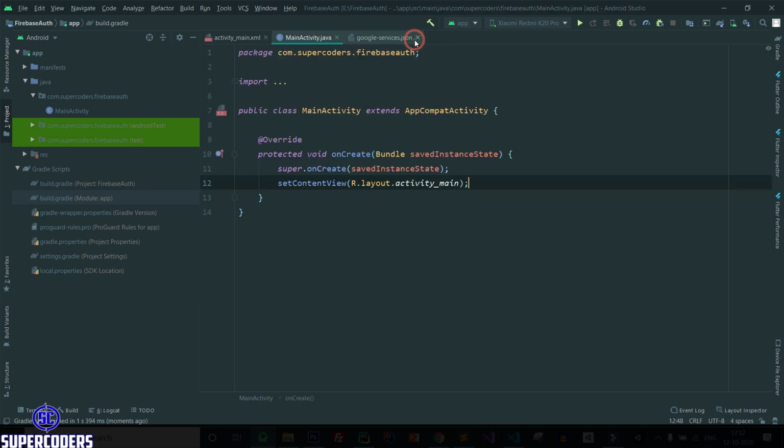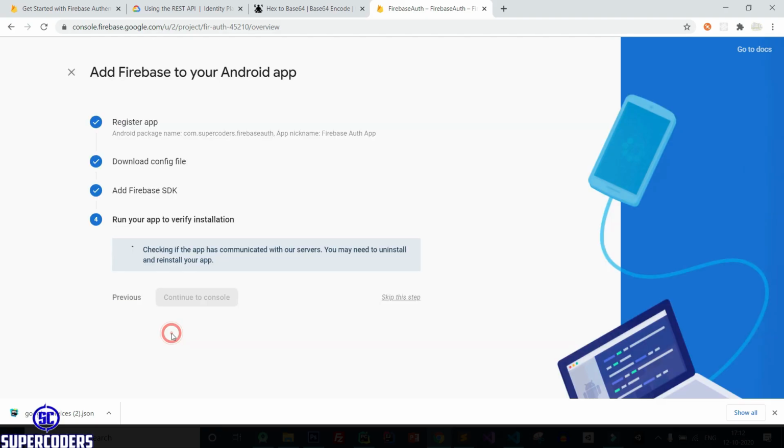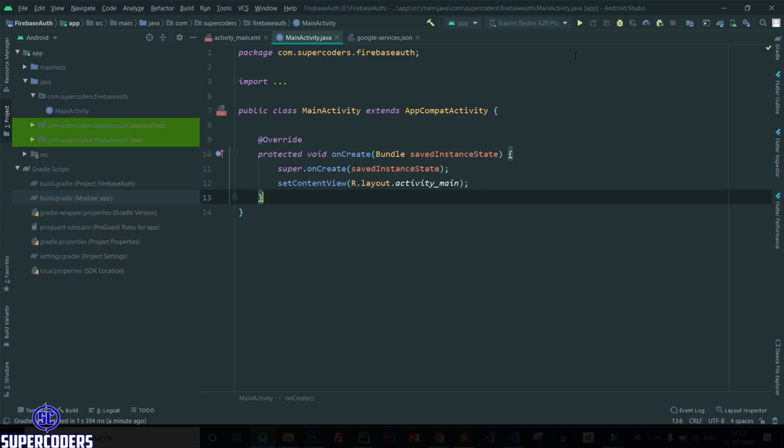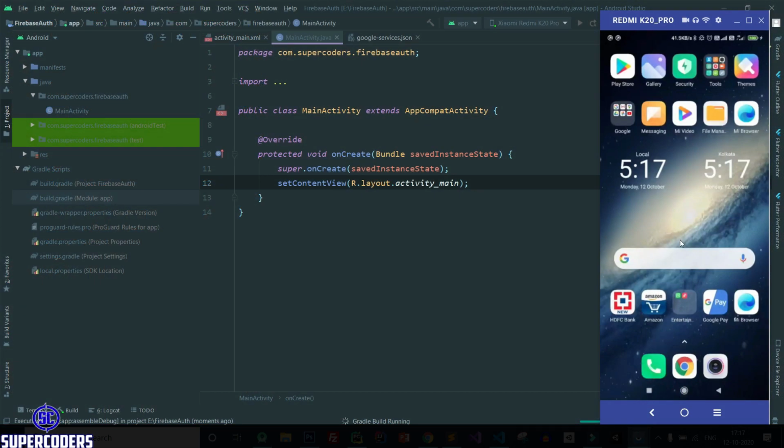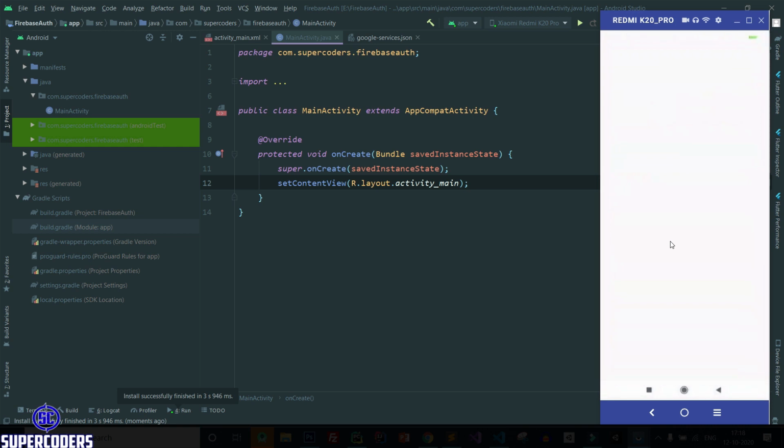Also close this Gradle file, and here click on next, and you can see it is checking does our app communicate with Google Firebase server. So you need to run your app to configure with Firebase. So let's start our app. So back to Android Studio and run the app, and here you can see I am using my real device. Now let's run this project in our device. So simply click on run, and here I am using Vysor for screencasting of my phone. You can see. Now wait for project running. So here my project is running.